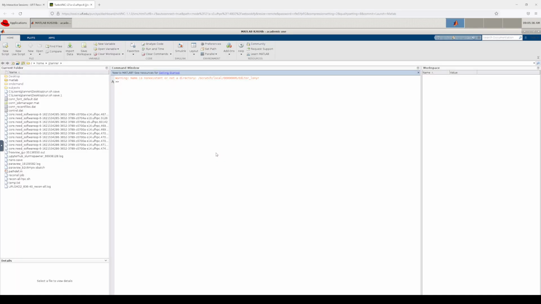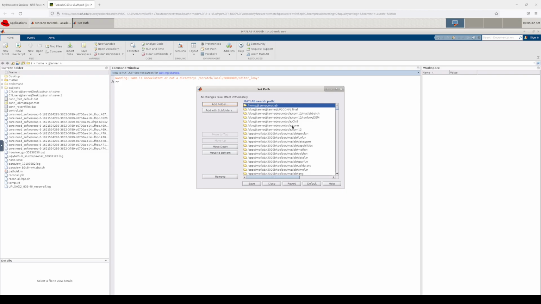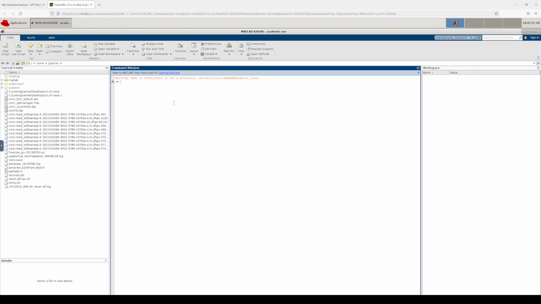And remember, you need to have SPM and CONN added to your path. That has been done already, hopefully, in a previous video. One way to check it is to go to set path and to see, do you have the CONN and SPM in there. If you don't have that, go watch the other video. And I'm going to cancel saving the path because I really didn't make any changes to it.